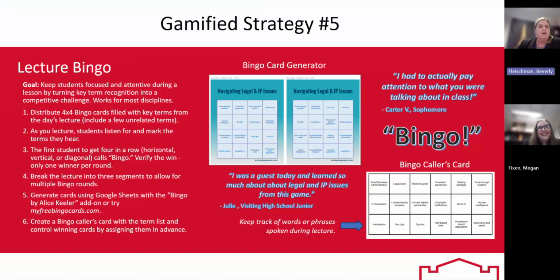I also recommend creating a bingo caller's card with your full term list so you can check them off as you're going through them, and control the winning cards ahead of time to manage the pace and prevent too many winners at once. I found that out the hard way. I didn't pre-look at the cards, and almost every student won in the first part of the lecture, and I was quite out of candy. So you really want to make sure to look through that, so that in every part of your lecture, there is only one winner.